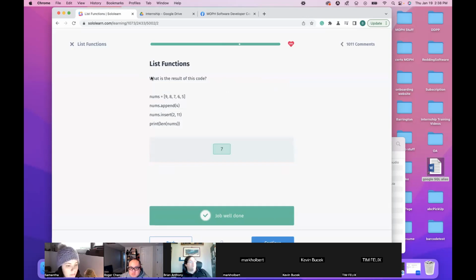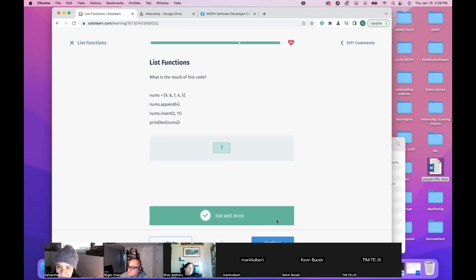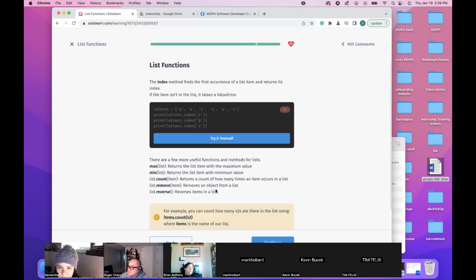What's the result of this code? nums.append(4), so we add 4 to the end, and then we insert 11 at index 0, 1, 2. So the rest goes over, and then we get the len of nums. So we've added 2, so 1, 2, 3, 4, 5, 6, 7. All right.